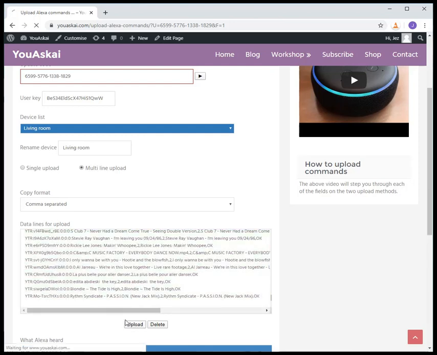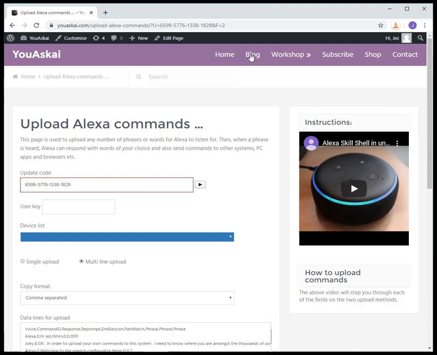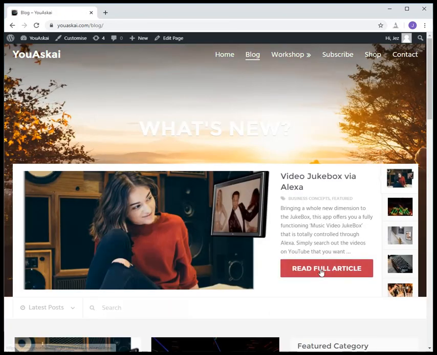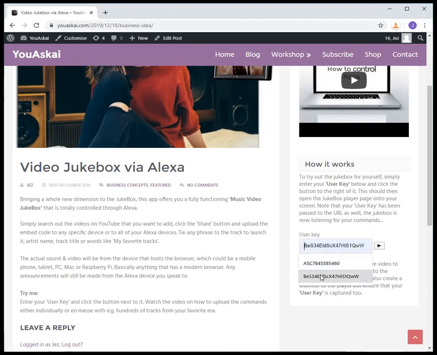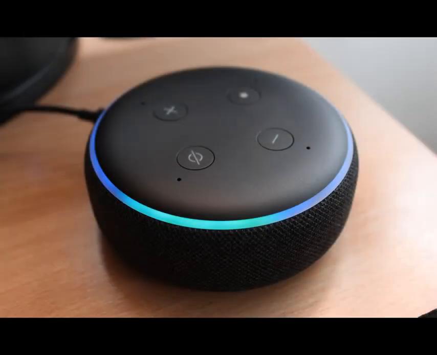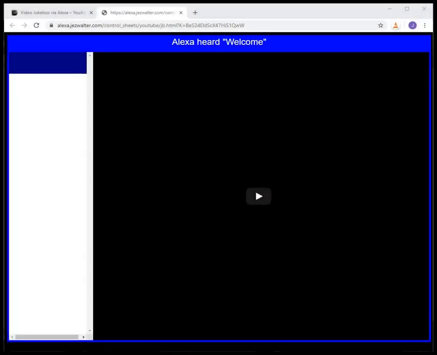Upload it. We click on the blog page and load the jukebox post. We can drop in our user key so that it knows which skill to listen for. We open our skill and it's ready to send tracks directly to a browser window on any device. Watch. Alexa, listen up. Sweet dreams.